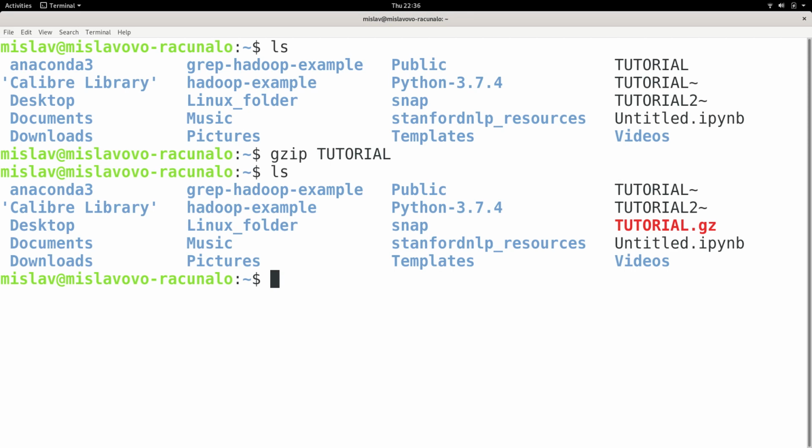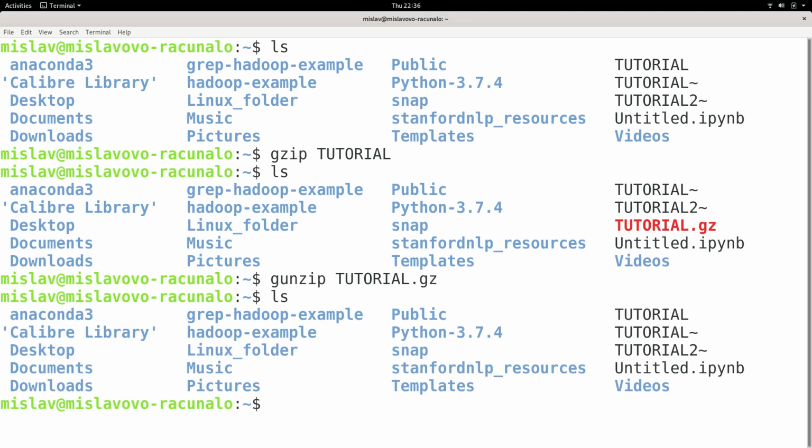And let's now say that I want to decompress my file. Well, I can use gzip with the -d option. That's one option, but the option I prefer is to use gunzip. Then I write the file name, which is tutorial.gz. I press enter, type in ls, and I can see that my tutorial file has gone from being compressed to being uncompressed again.